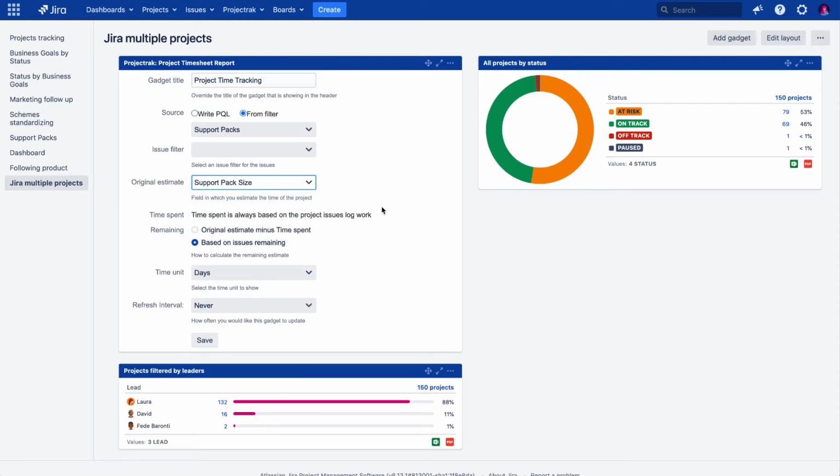The following statement lets you know the time spent statistic will be based on the logged work within the issues belonging to the selected projects. Right after, we need to choose which information to display as a remaining of time per project to be shown in the report we're building. The Based on Issues Remaining section will show 3 different values in the report: the time estimation, the time logged in the issues of the project, and the time left to be spent on those issues.